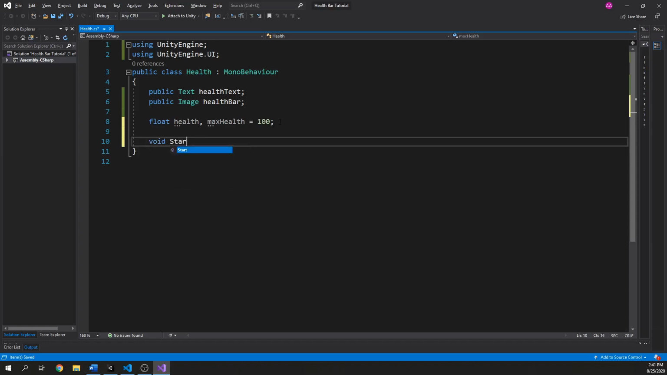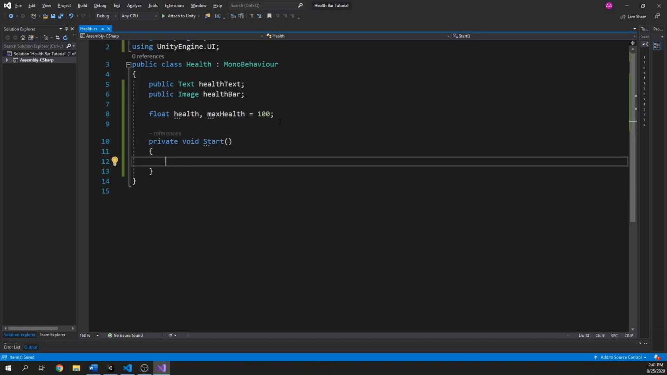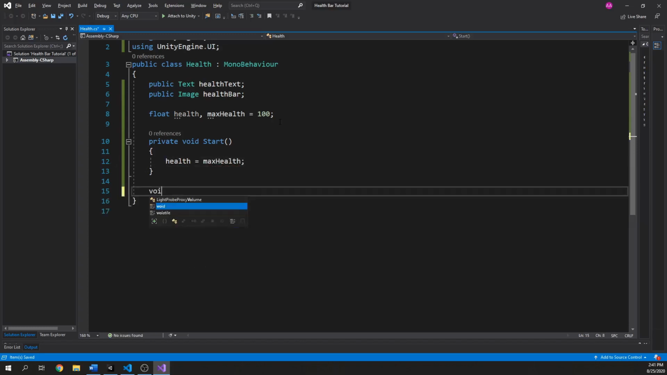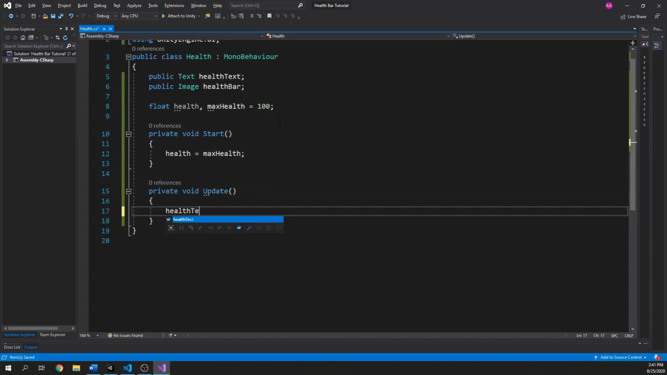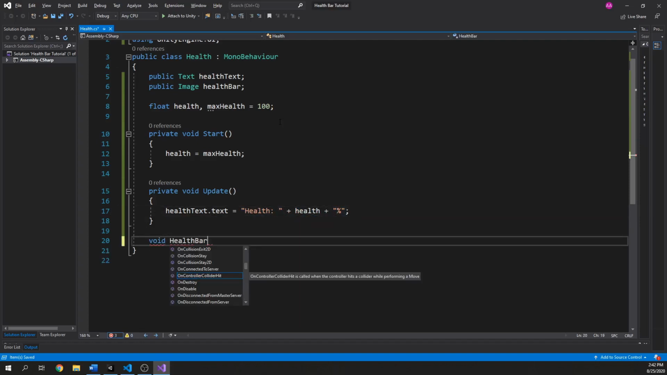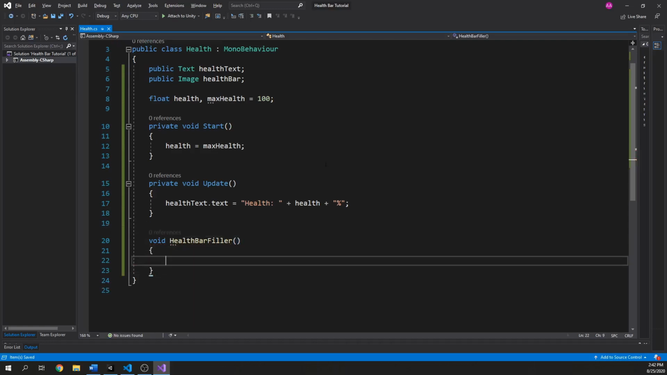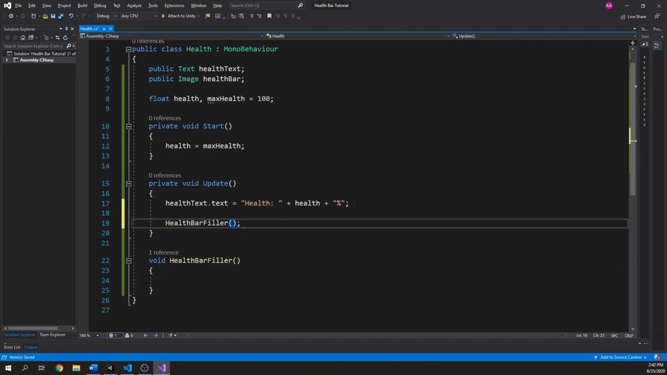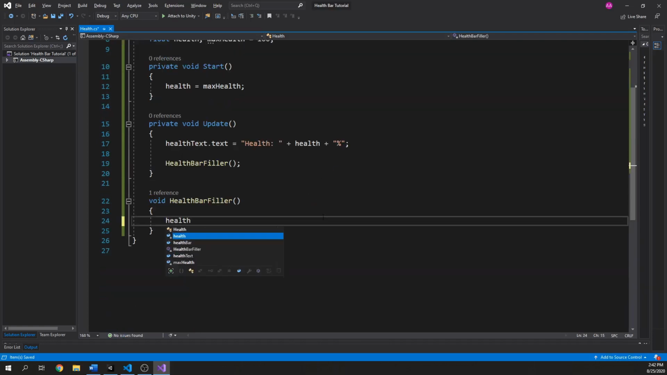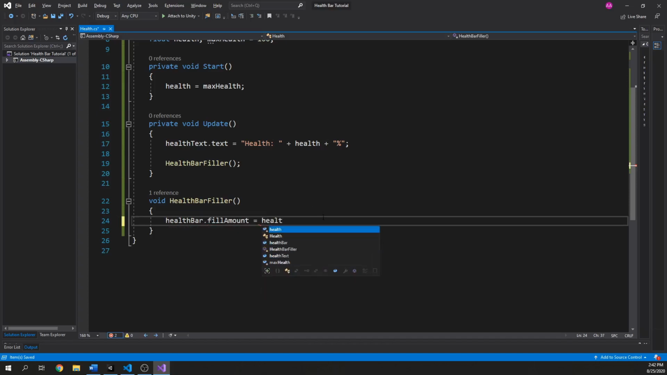Create a Start function and set the health to the maximum health value, so the health will be automatically set to 100. Now create an Update function and inside set the healthText.text to display the health value. Now I will create a new function called HealthBarFiller and I will call it from the Update function. Inside this function, set the healthBar fill amount to health divided by maximum health.